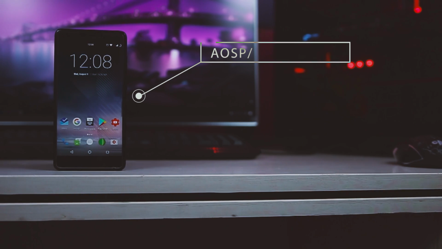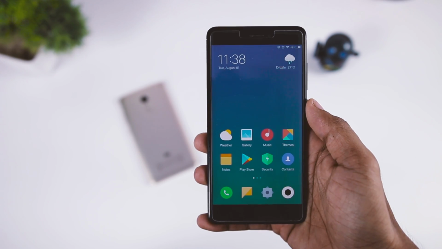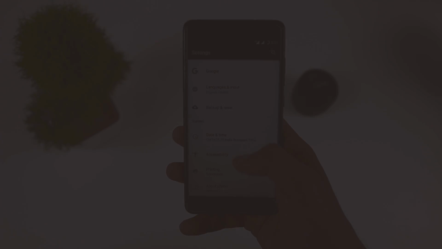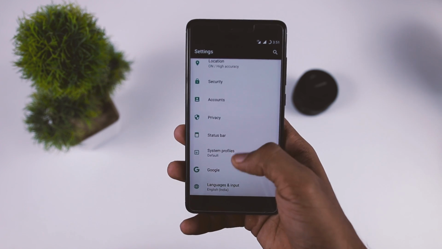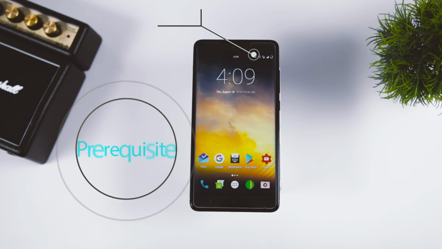Now before we get started, make sure that you are running an AOSP based ROM or a custom ROM, because Xposed framework does not work with custom skinned ROMs like MIUI or Samsung's TouchWiz. For this tutorial, I am using Redmi Note 4X, which is running the latest Lineage OS based on Android Nougat 7.1.2.